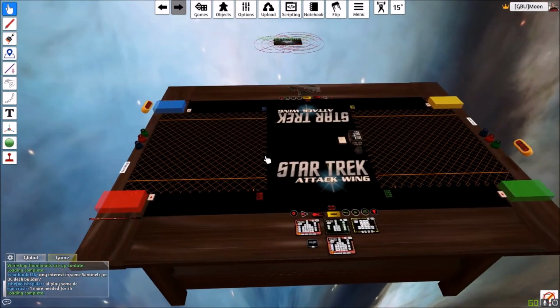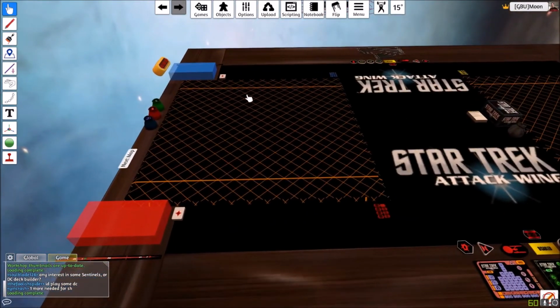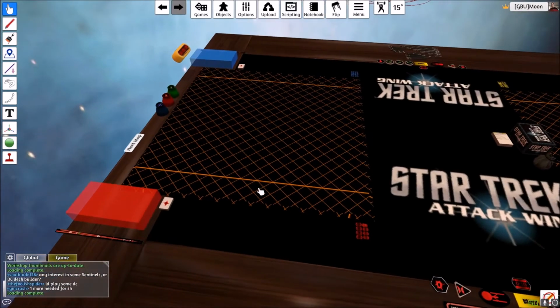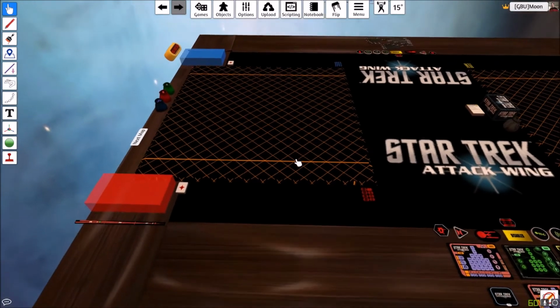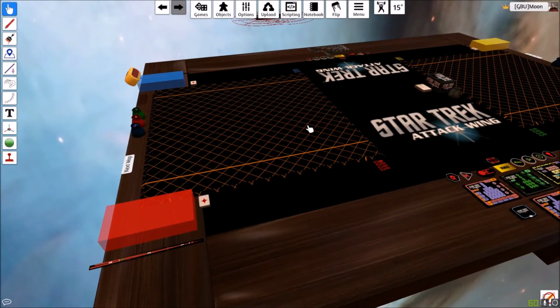So now I'm in here. The default playmat is nice because it has the area where you can place your ships. It has a line right there. So obviously the first thing I want to do is bring my ship in here.